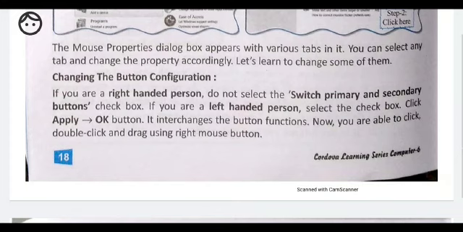As you know, everybody has seen the mouse. There are only two buttons in the mouse. First one is the left mouse button, second one is the right mouse button. If you want to interchange these two buttons, meaning you want to make the right one left and the left one right, that is also possible in control panel option.